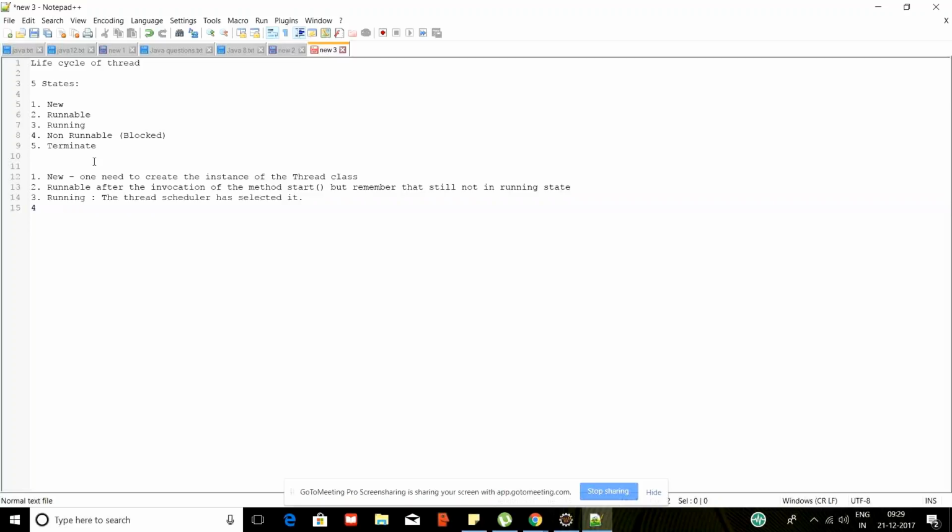Then the fourth state is called non-runnable. You can say this is the state when the thread is still alive but is currently not eligible to run. This is your non-runnable state, maybe a deadlock situation. Then you need to terminate it.